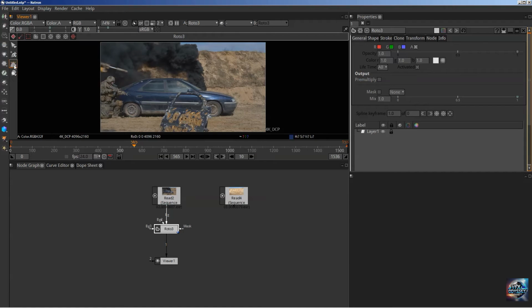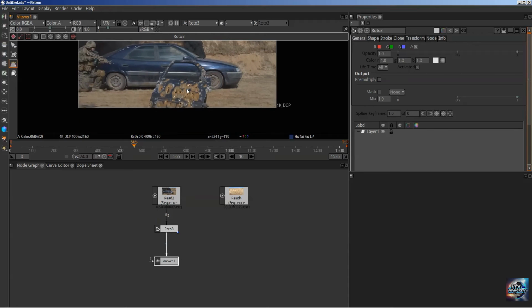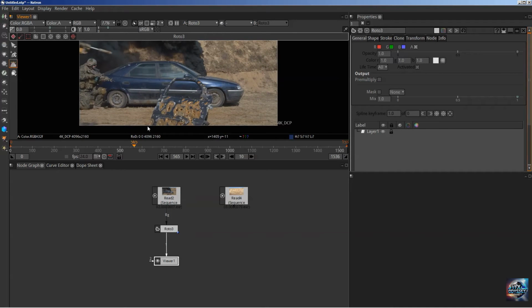All right, so let's select the Bezier tool, and let's say that we would like to select this door, okay, to be able to do something with it. So I'm going to start drawing, right, I'll do it very roughly.